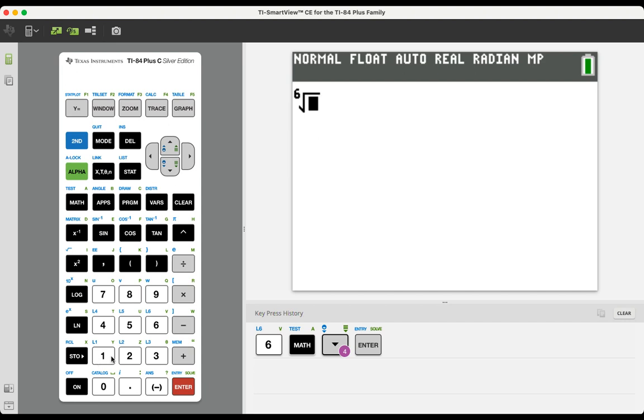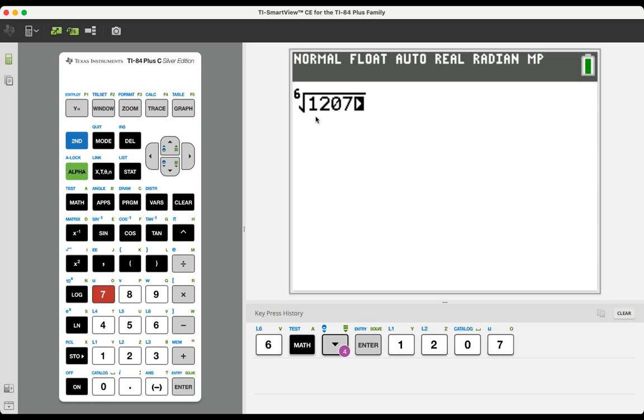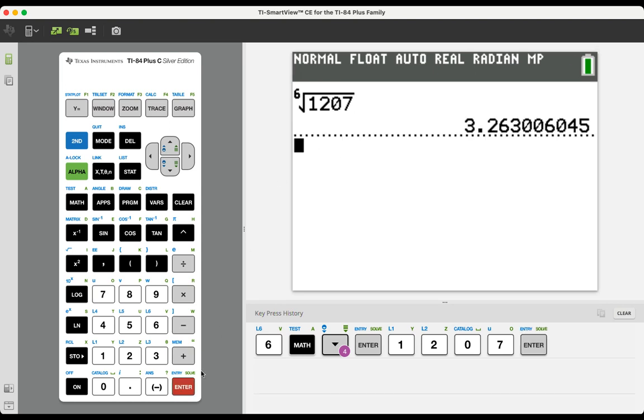The number that I had thrown out was 1,207. And make sure that you're careful that you're still typing inside of the radical. However that appears on your calculator, make sure you're still inside of there, and then press enter when you're done. And that gives us 3.263 with a bunch of decimals after.